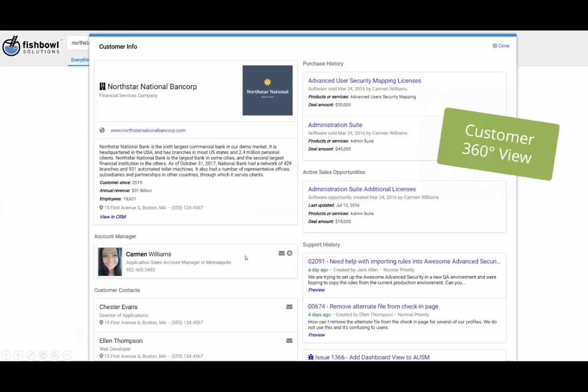This is the 360 view of a customer. In this case, that customer is North Star National Bank. They're a fictional bank that we are using to illustrate how we pull together data from all these different sources into a unified customer view. So rather than having to go to a bunch of different places to see this, a support engineer or a salesperson can see all of this information in one place.